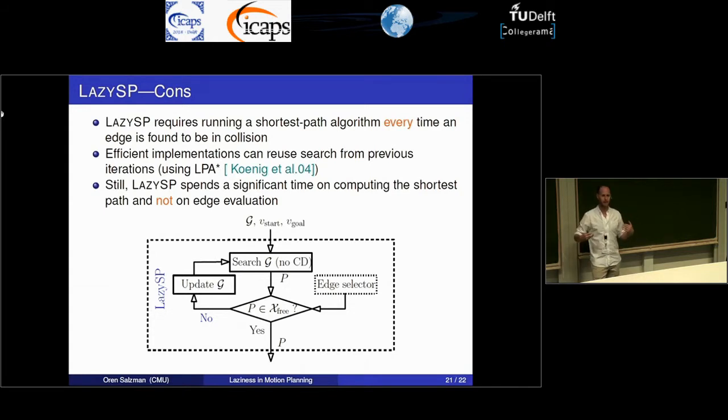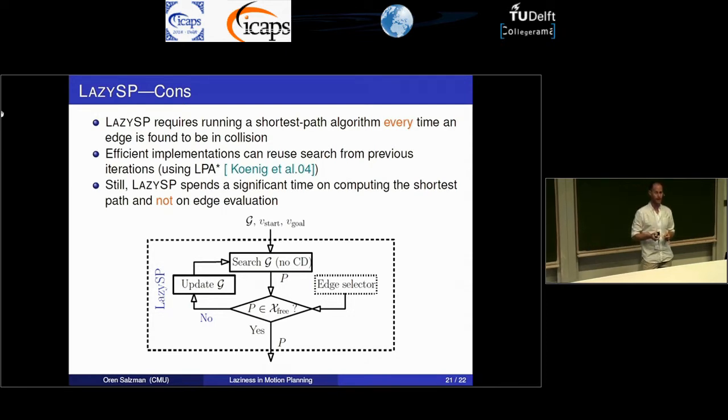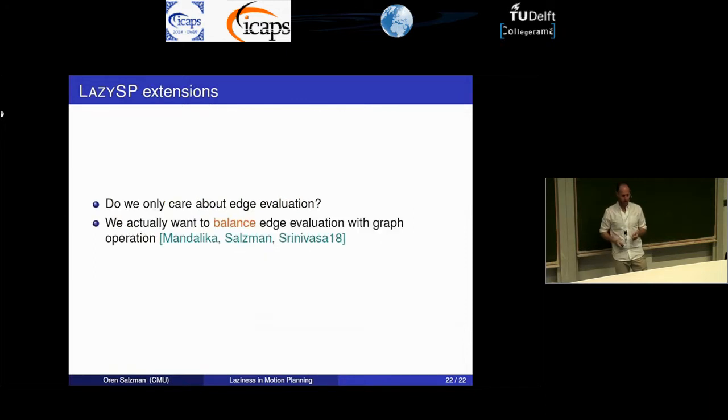Let's take a step back and talk about not as good things. Every time LAZYSP assumes that an edge is collision-free, and it's not, we have this whole subtree that we need to rewire. We can do this efficiently using LPA star, but still LAZYSP spends a lot of time on graph operations and not on edge evaluations.